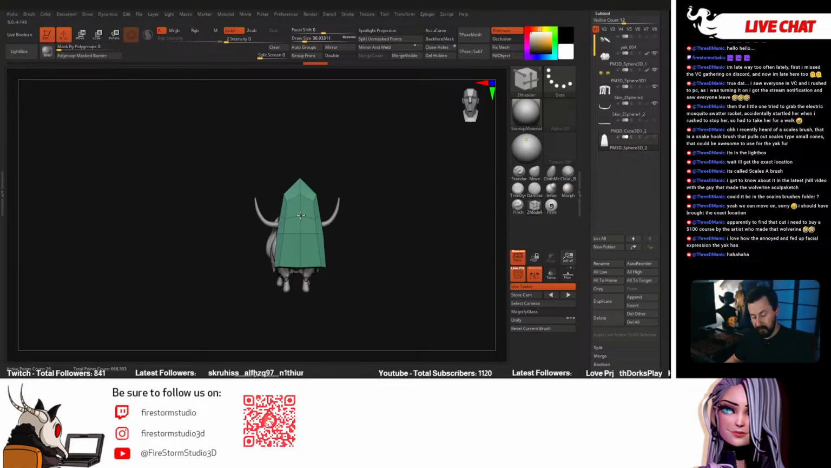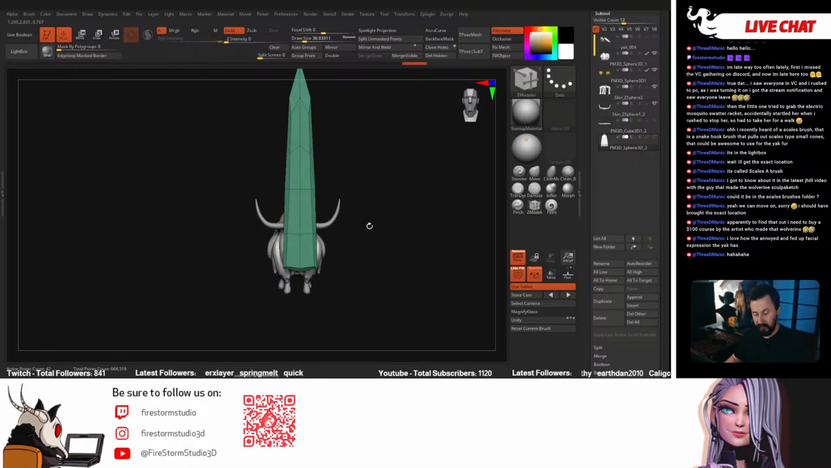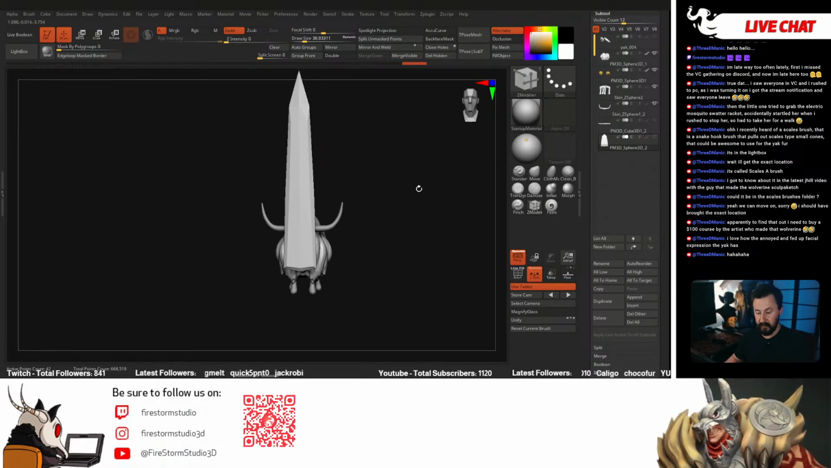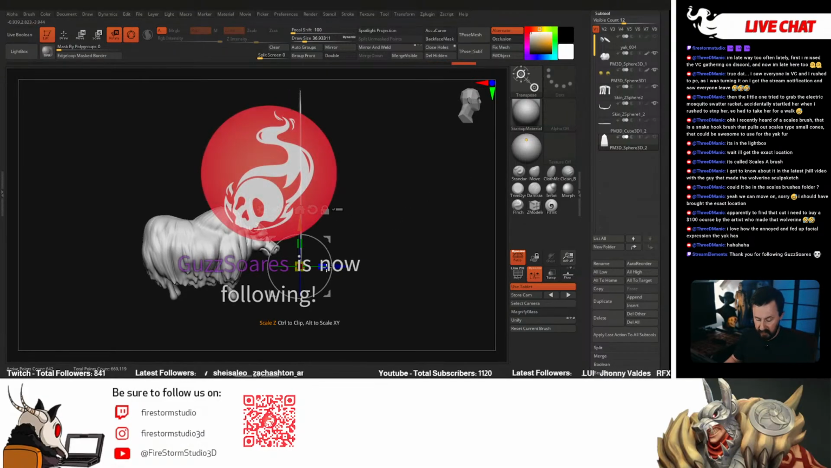Yep, that's fine. And stretch that out. Put it in a bit. There we go. We'll just subdivide that a couple of times and maybe increase the thickness.